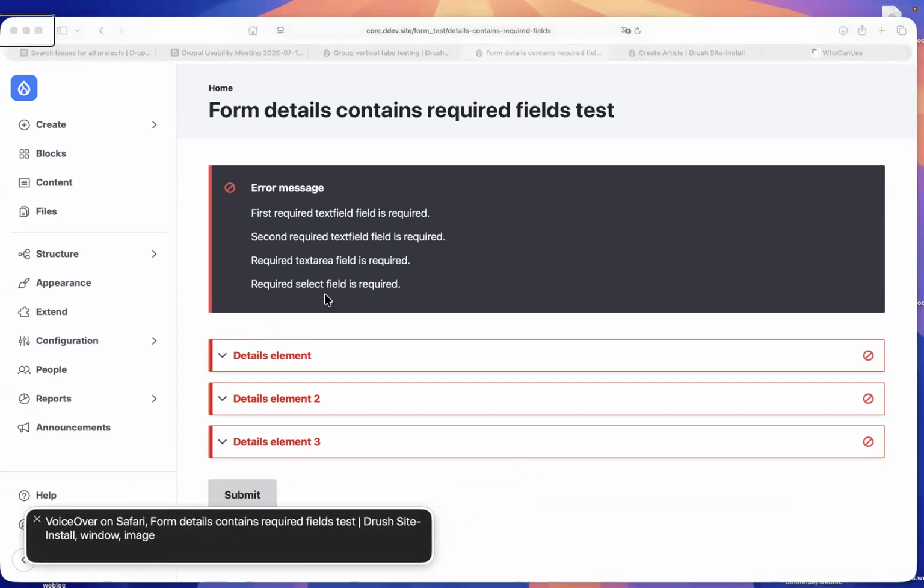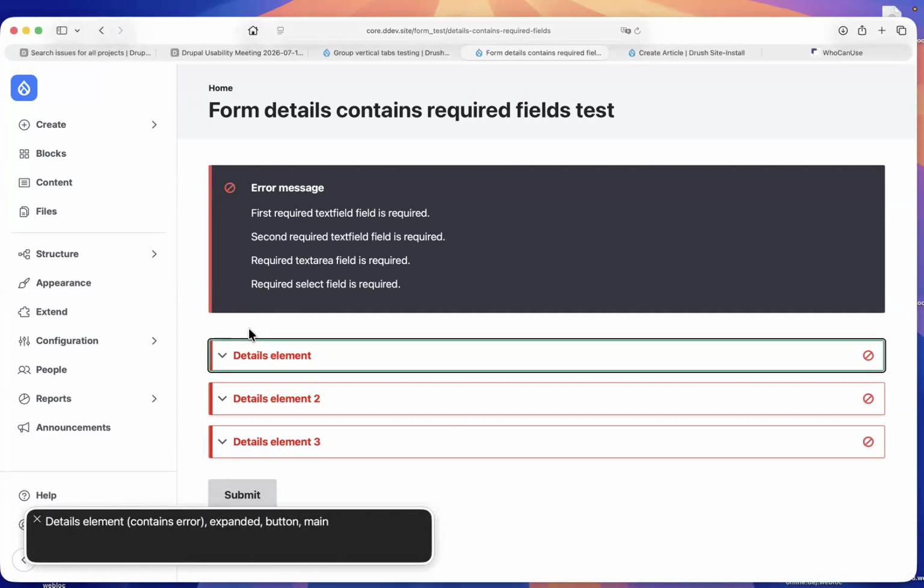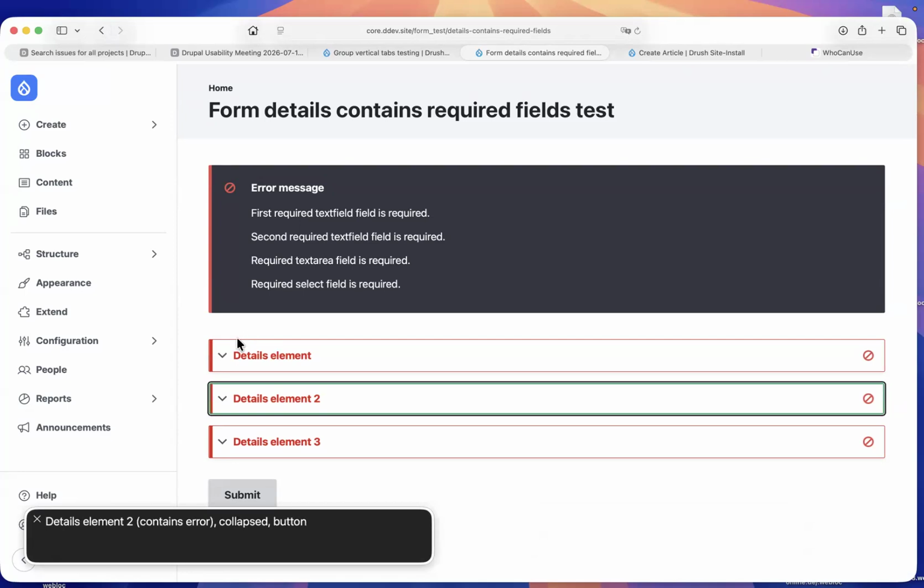VoiceOver on Safari. Form details contains required fields. Tab breadcrumb details element contains error. Expanded button main. You are currently details element 2 contains error. Collapsed button. Details element contains error. Expanded button. VoiceOver off.